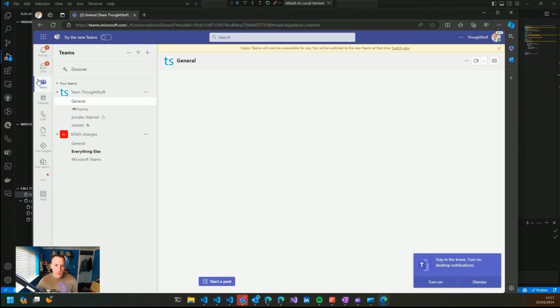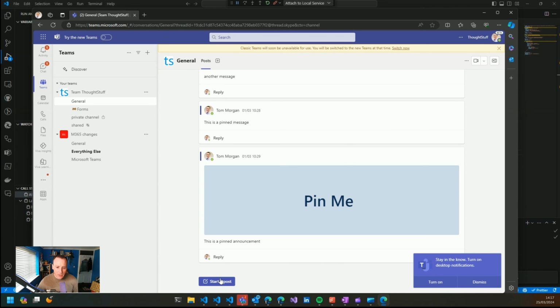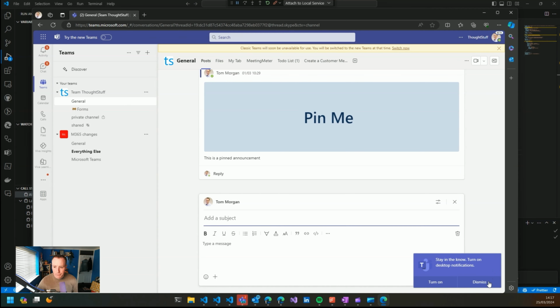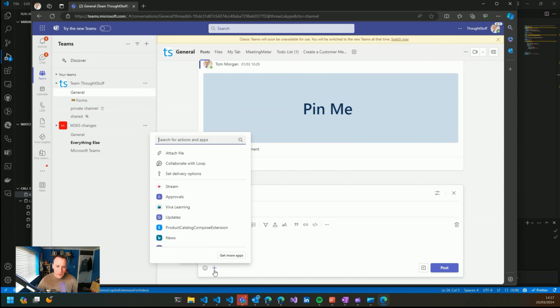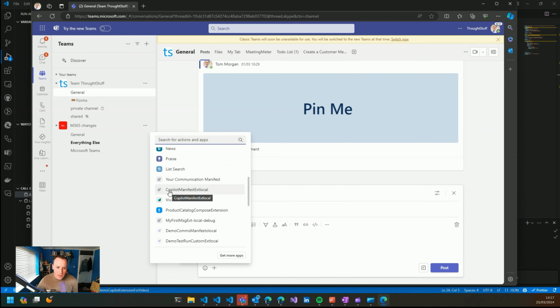So if I come over to Teams now and create a new post, down here, which is where the extensions live, I can see my new Copilot manifest extension. This is my new extension here, the one that's still running on my machine, by the way, which is kind of a really interesting thing.